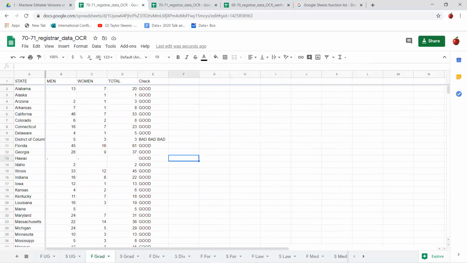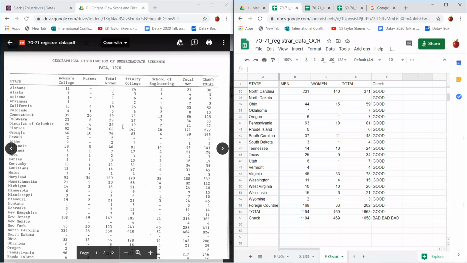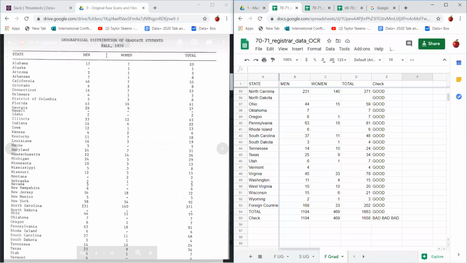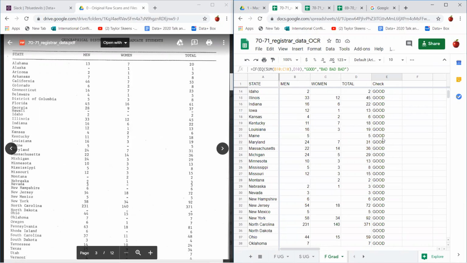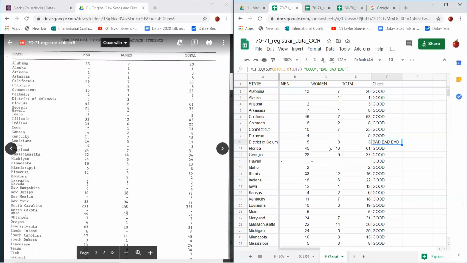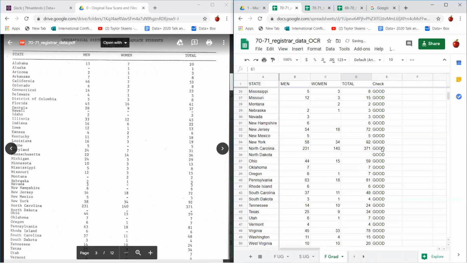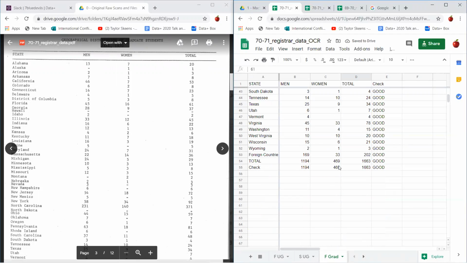Lastly, there's a similar one over here. It's a much more simple sheet because once you get down to the professional schools, it just has men, women, and total. So over here, I just have if the sum of men and women equals the total, then it's good. I've only got one bad here, I think. Yep. And that is 5 plus 3 equals 3. Obviously not. We know that's an 8. We could also go through and check here. That's DC. Yep, 5, 3, 8. So that changes to good. And that makes all of these add up.